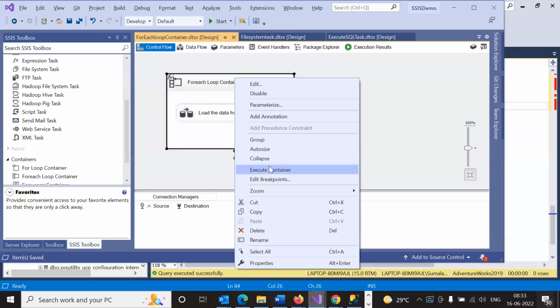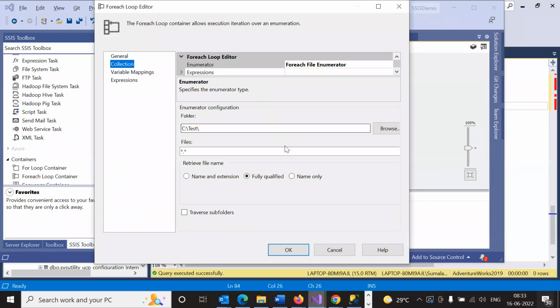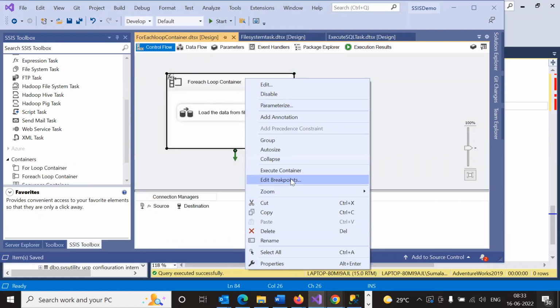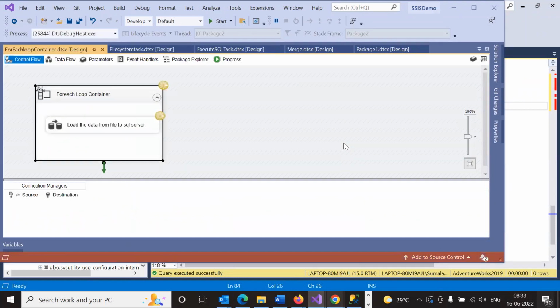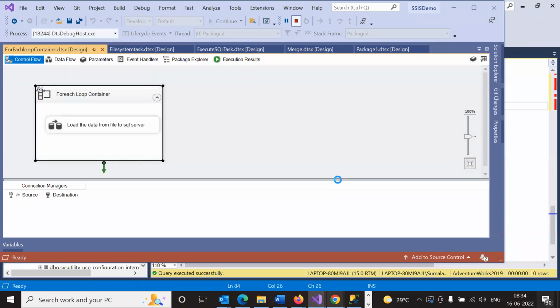Okay, now let's get started with the execution once again, and let me cross check whether configurations are properly configured. Fully qualified only, variable mappings. I just changed it to folder name to check whether it is picking all the files or not. Now let me execute the container. Okay, what is this? Cannot open the folder name, test1.csv, cannot open the data file. Is it because of this wrong configuration?